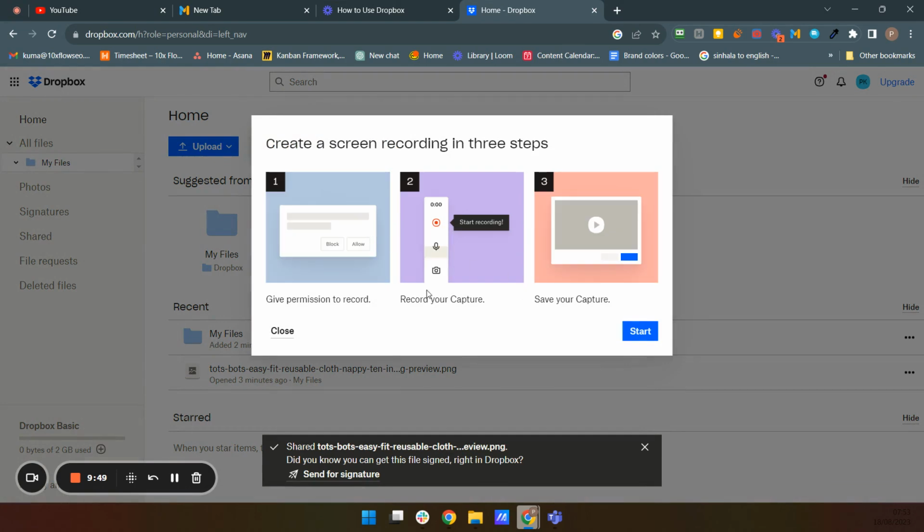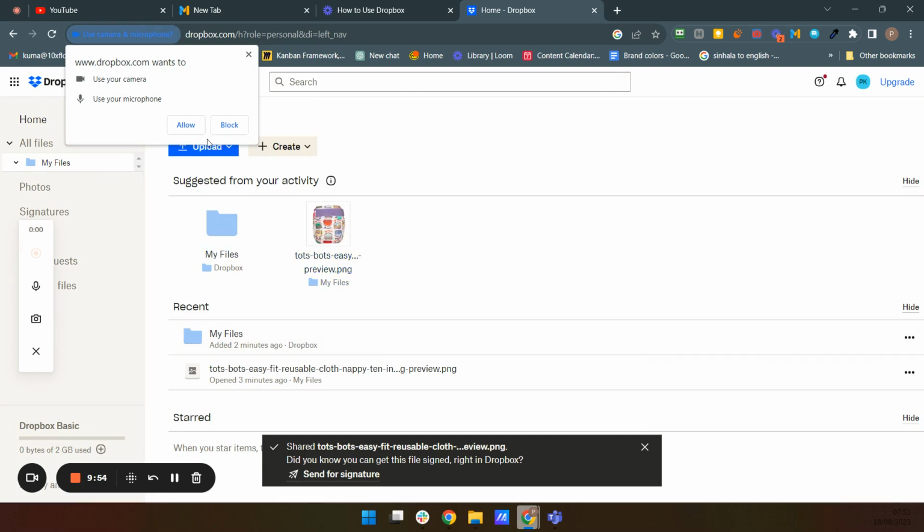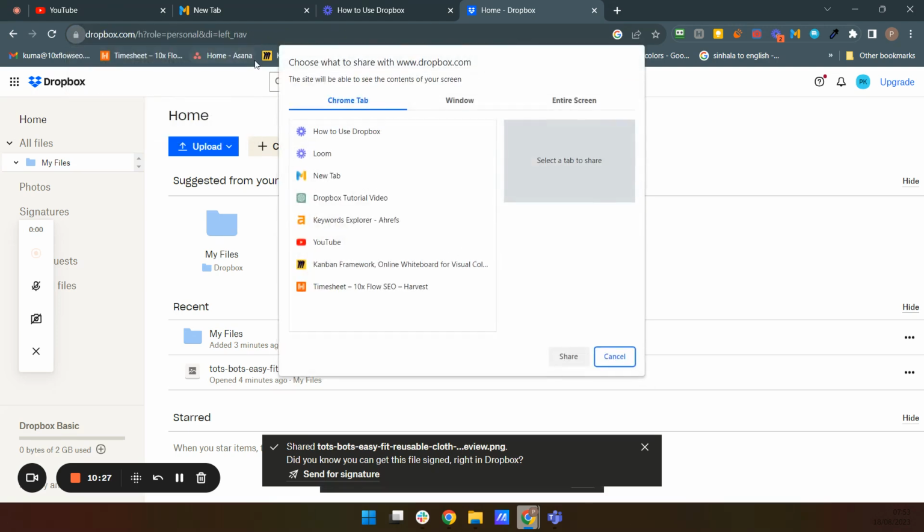If you click on that, it is in front of the screen, and then click start, and we can allow use of camera and microphone, but I can't do this because I'm currently using Loom to record the screen. So after allowing, you can start, and after finishing the screen recording, it will be automatically uploaded to the Dropbox. So you can share that file directly with your team members. That's a very great option in the Dropbox.